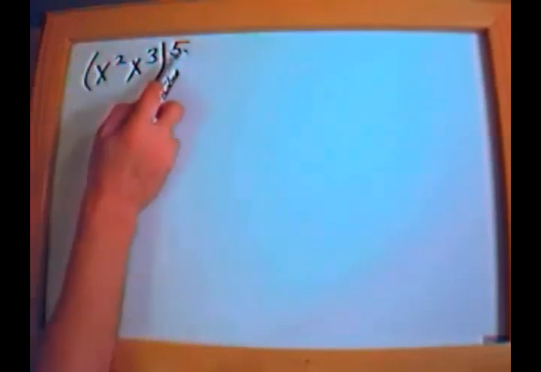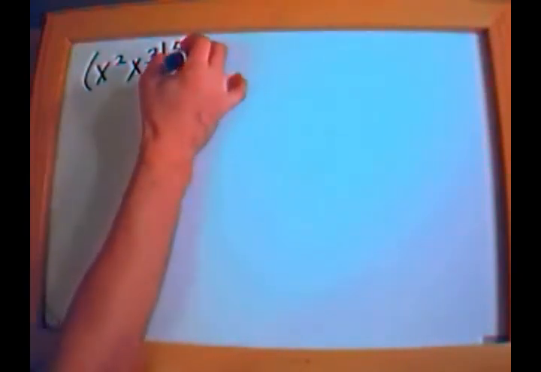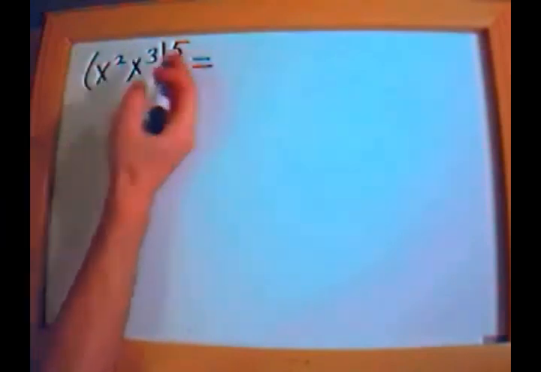Distributive property for exponents. This 5 is going to end up being multiplied into the 2 and into the 3 separately, and then you can simplify from there. Actually, there's a number of ways you could do this problem. I'm going to show you a couple different. Let's do it the way I just told you.